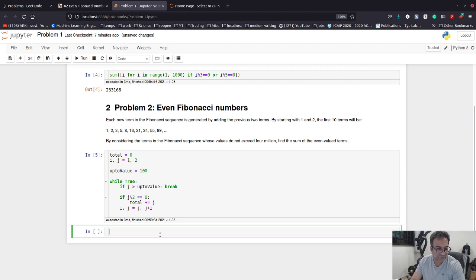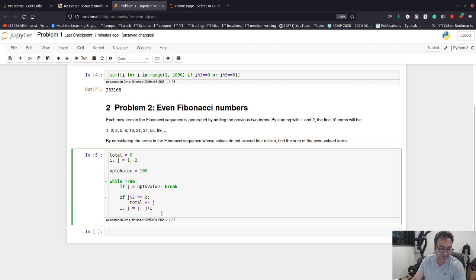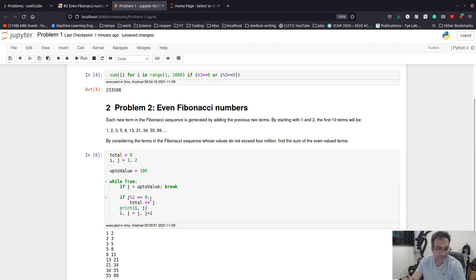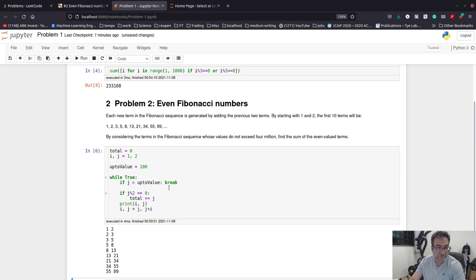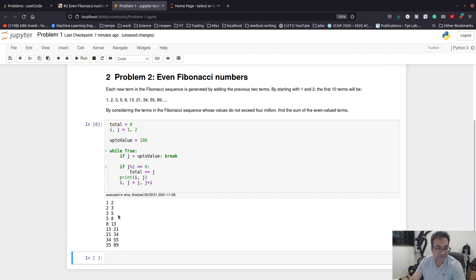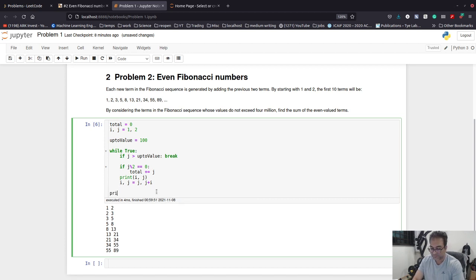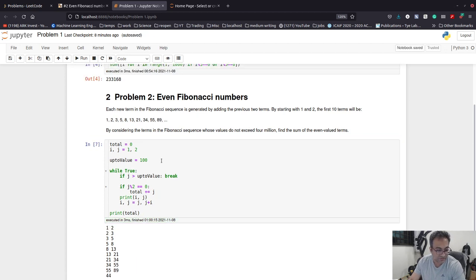Okay, it did do something, but I want to make sure that I print I and J at this point. Print I and J, and we see that the values are 1 and 2, 2 and 3, 3 and 5, 8, 13, 21 all the way to 89. So that's good. The sum of the values, print total is going to be 44.